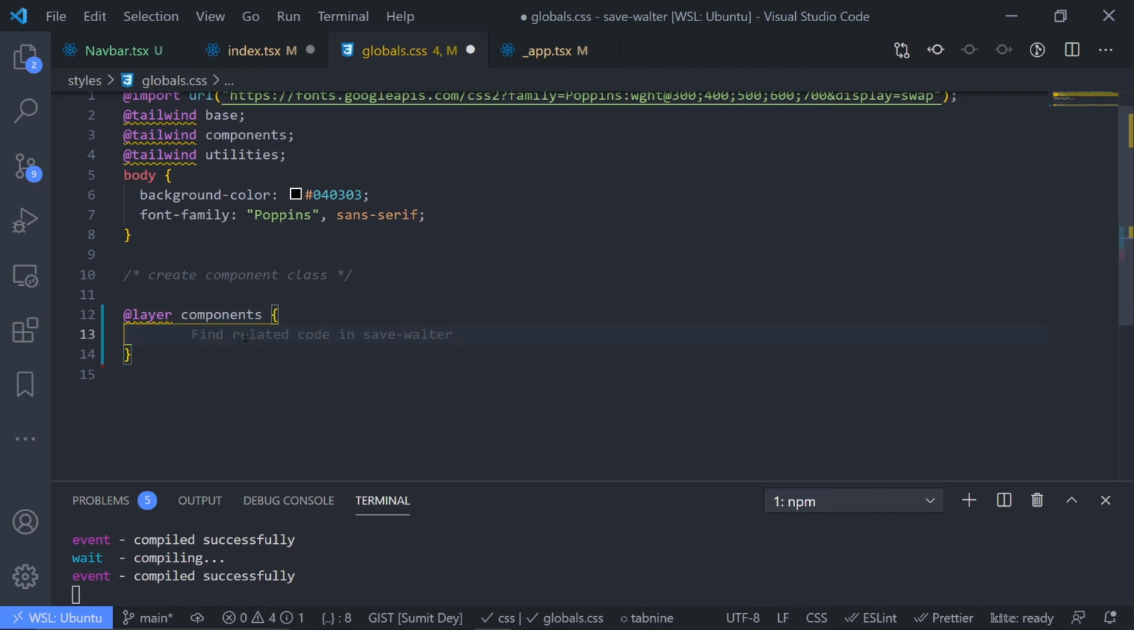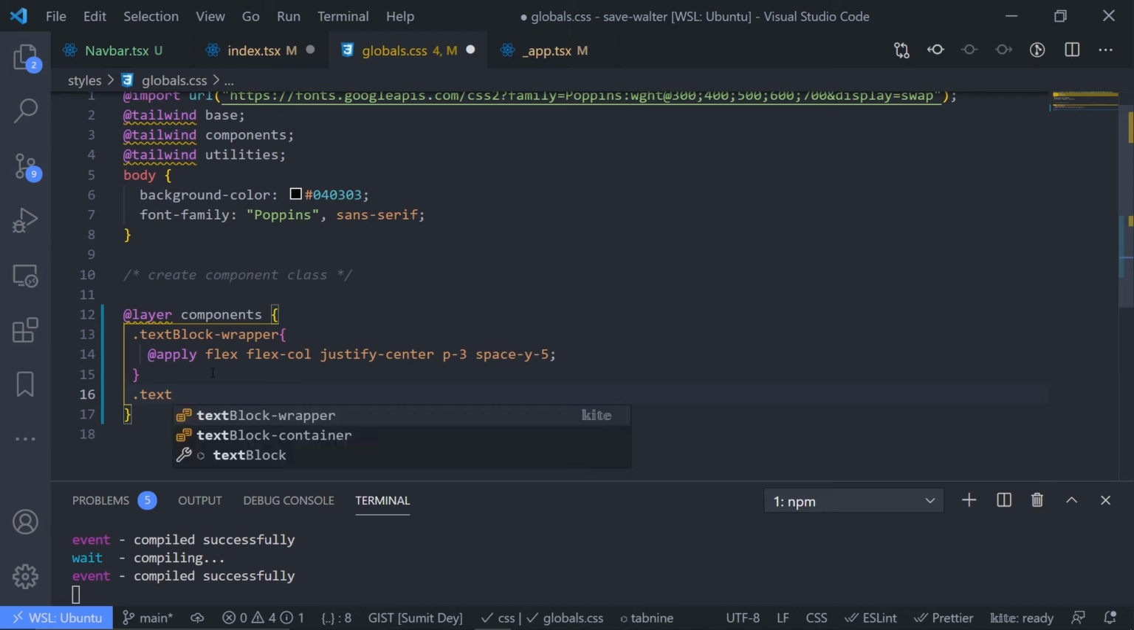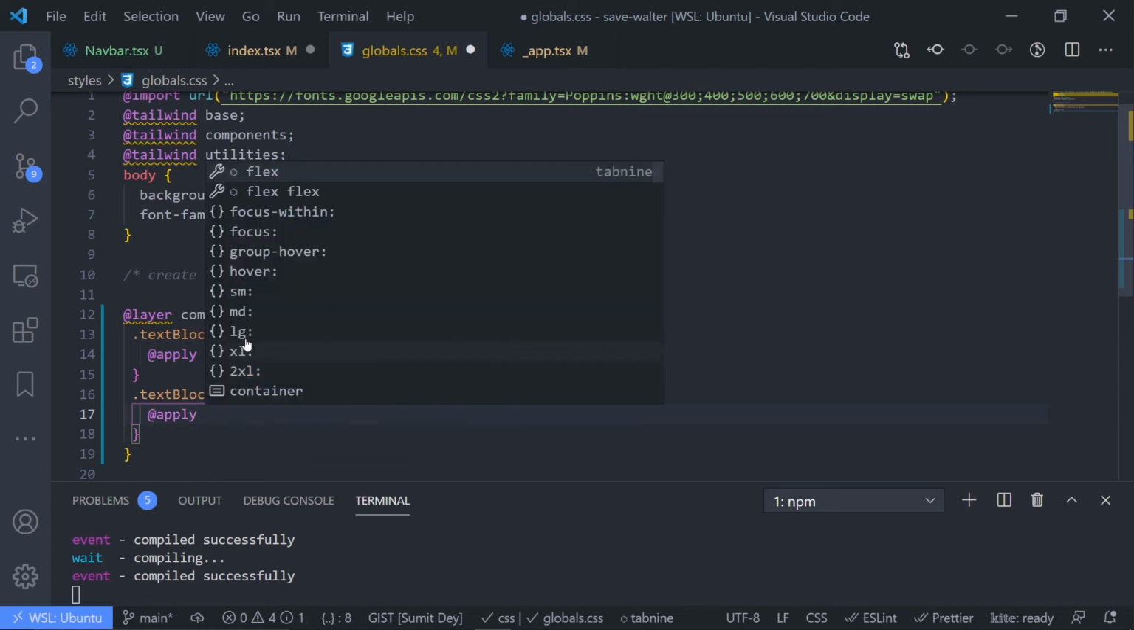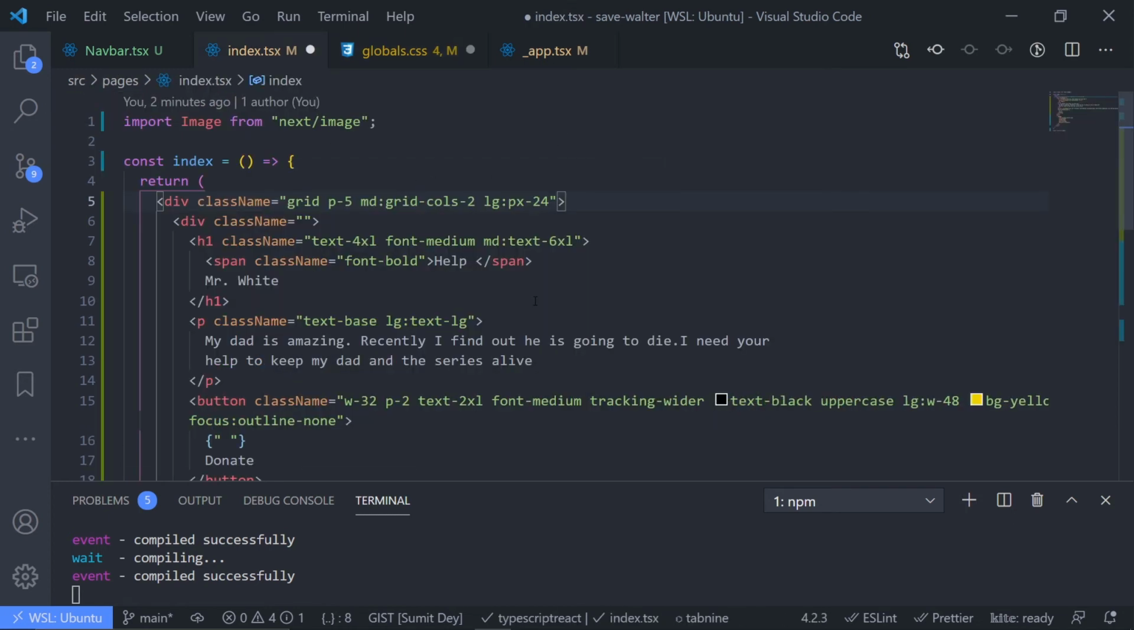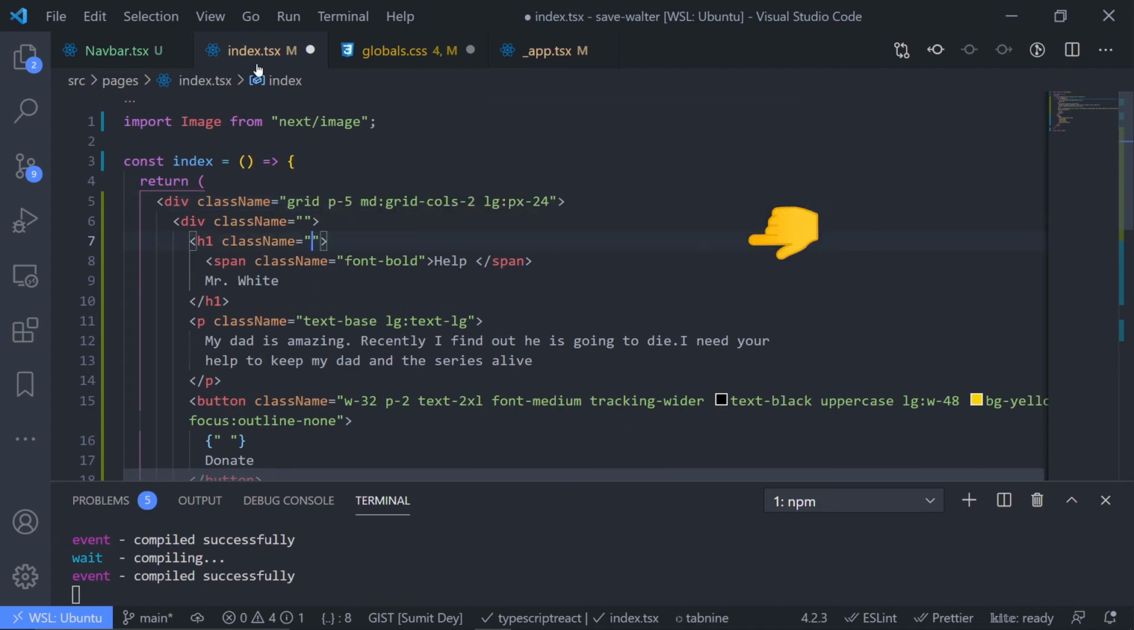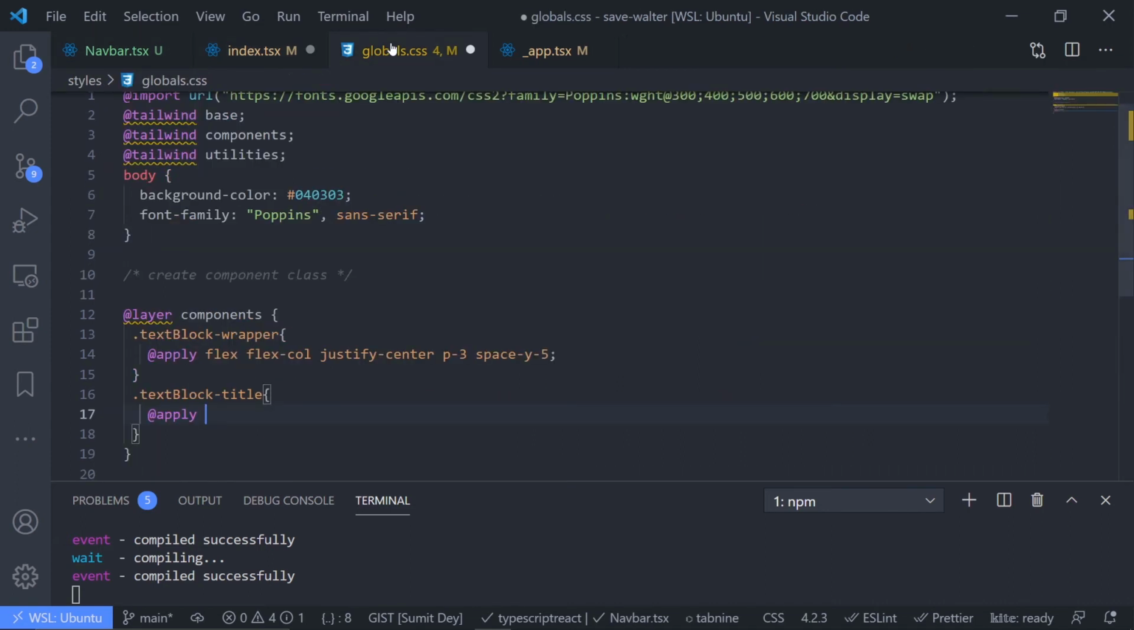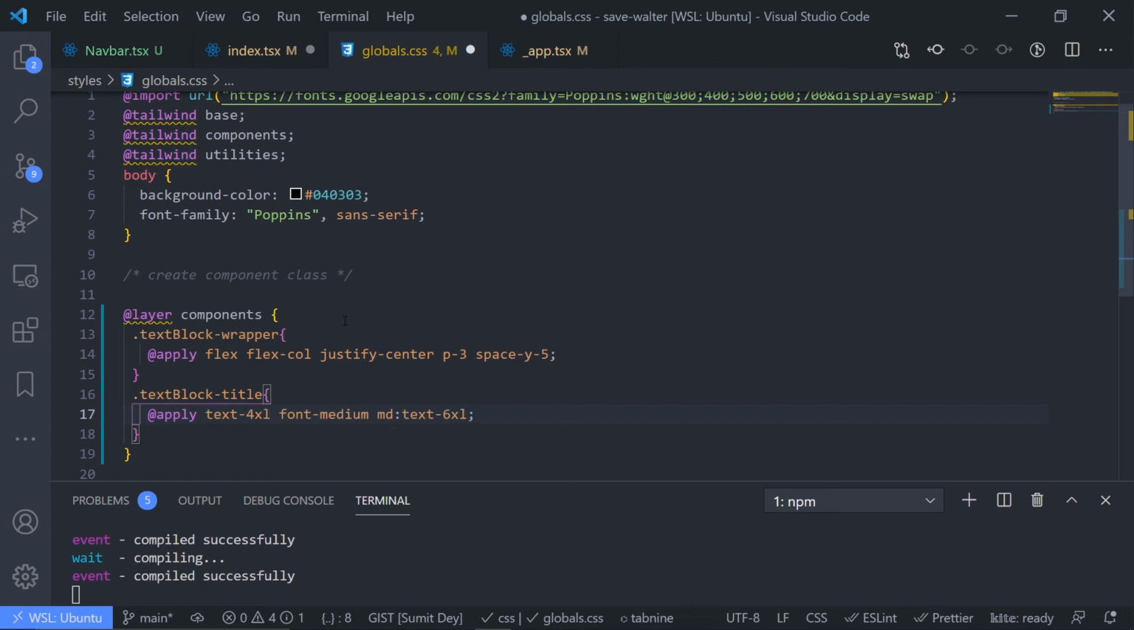Okay, so here you need to put the class name. So this is, let's say, text-block-wrapper. That's it. Put a curly brace, and here you just need to put @apply, and then all the class names, paste it. That's it. Let's make the second one. So text-block-title, apply. Just get these class names from the header, cut out all the Tailwind classes, go to global.css, paste it here. Nice. Anything else?